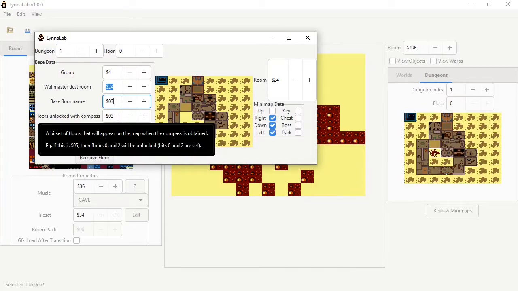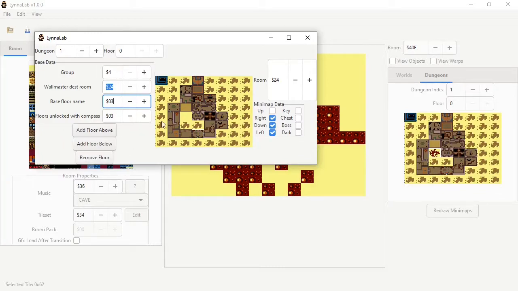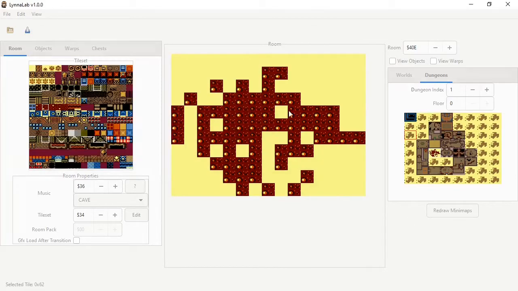I'm really used to using hexadecimal, so I don't really need to do that. But yeah. You can also add floors, add floor above. We just got a new floor. Everything defaults to room 0. This is annoying, so let's undo it.